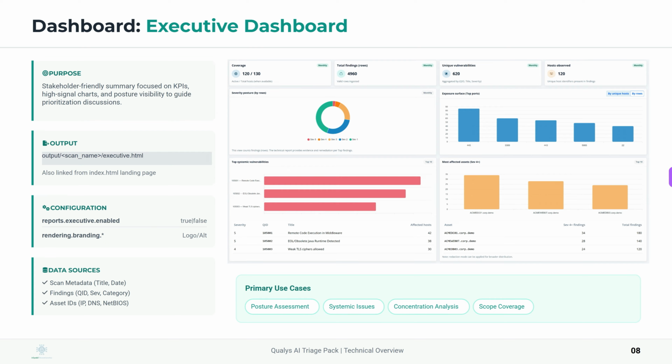At the top, we surface posture indicators like coverage, total findings ingested, unique vulnerabilities, and hosts observed. This answers 2 executive questions immediately. How big is the exposure, and how trustworthy is the dataset and scan scope? Then we summarize the severity posture to show distribution and concentration, and we highlight exposure surface and top systemic vulnerabilities, meaning the issues that repeat across the estate and create structural risk.